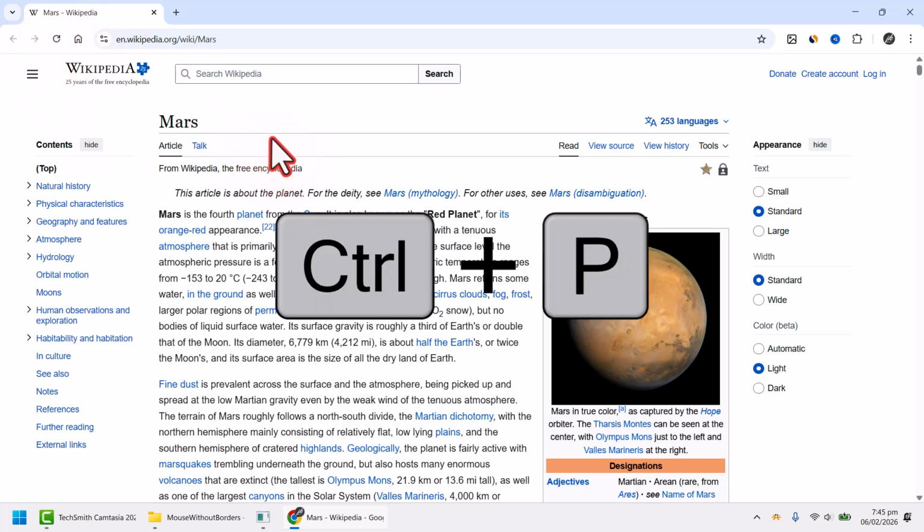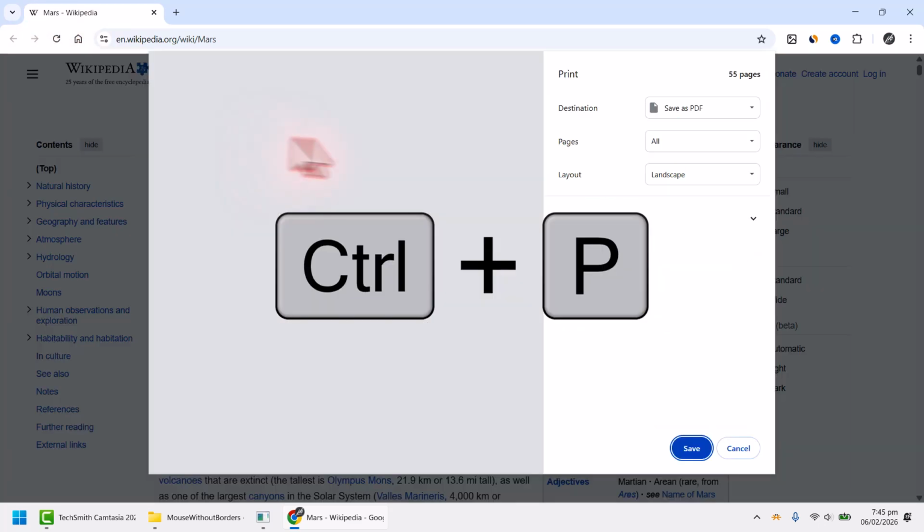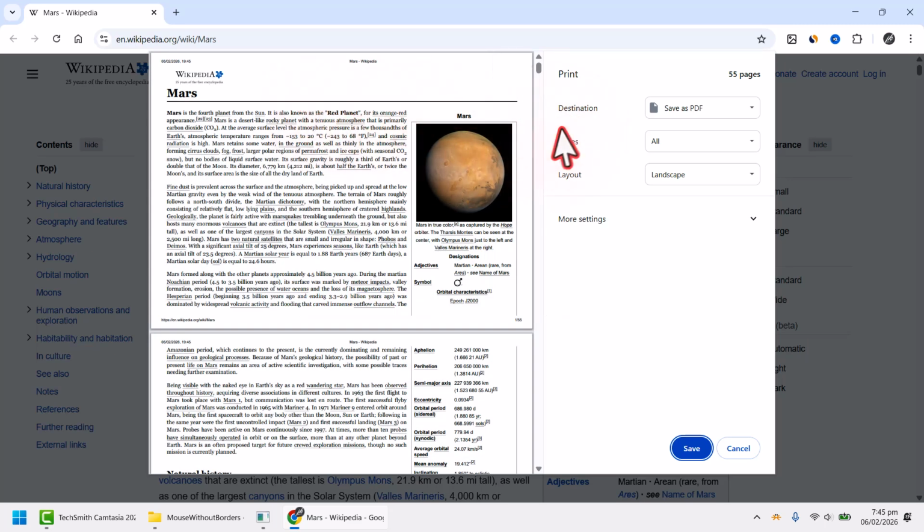Next, press Ctrl P on your keyboard. This will open the print window. In the print window, find the printer option. Click on it and choose Save as PDF. After selecting Save as PDF, click the Save button.